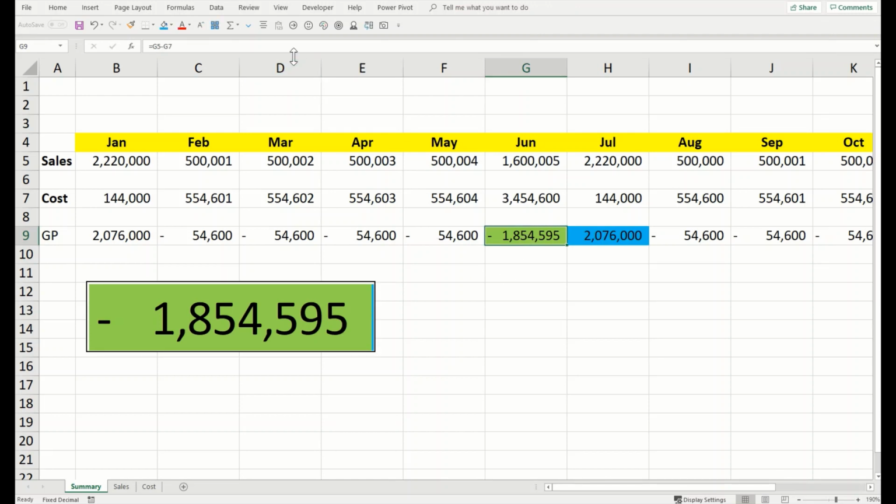Now this cell value is dependent on two other cells. So if I change this value somehow, you will see the impact shown here as well. For example, if I change this to this, you can see the numbers have changed.